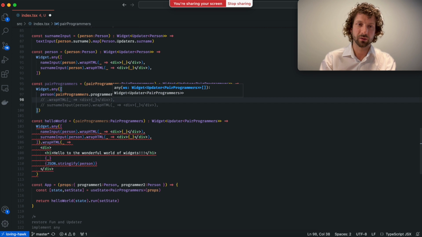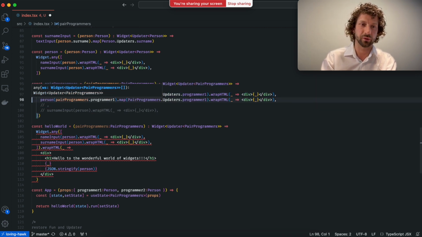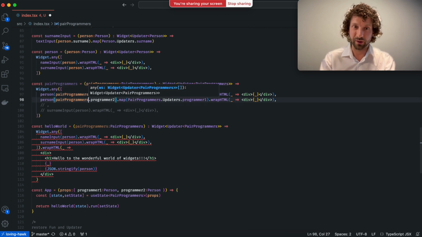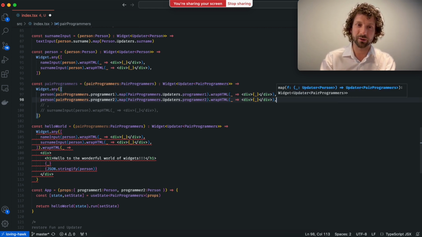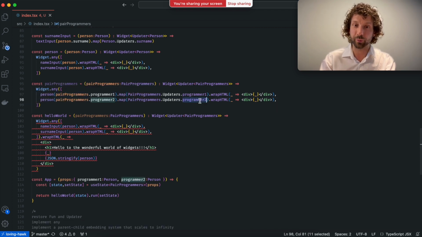programmers.updaters.programmer1. And we can also wrap the HTML if we want, just add another div or not, and then we pass pair programmer2 to person still because it's the same logic, and we want to take whatever comes out of the person updater of the second one and put it in programmer2.